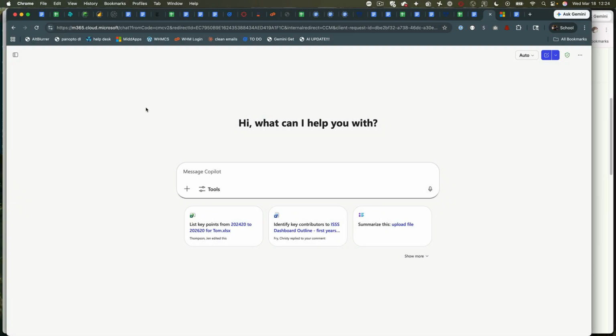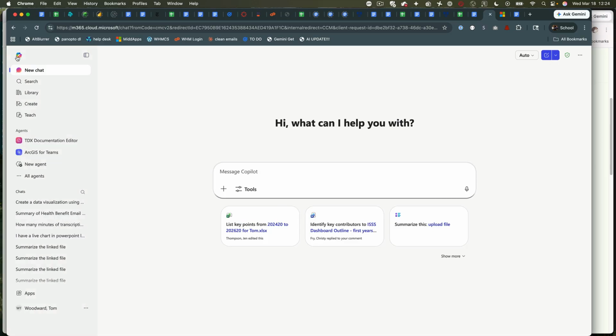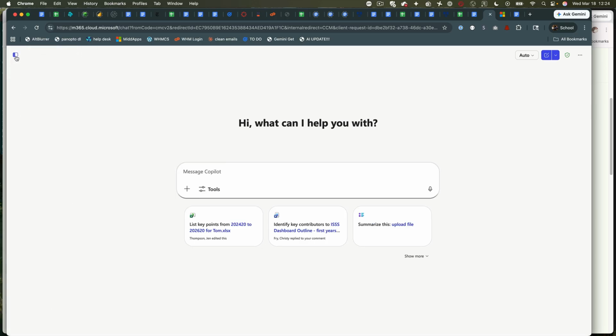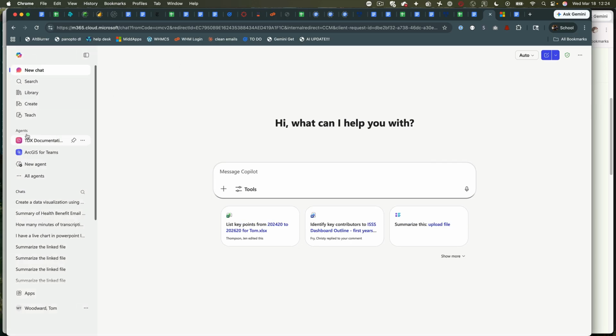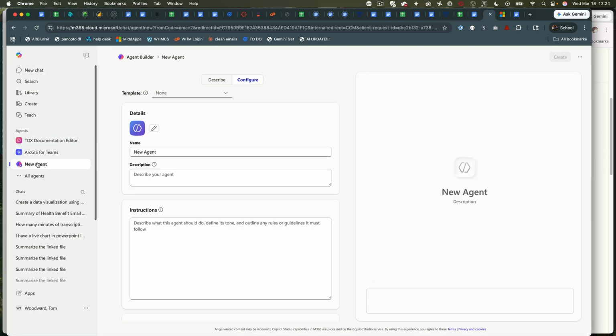Let's take a quick tour of custom chatbots in Microsoft's Copilot. So the first thing we're going to do is expand the sidebar by clicking on this little icon on the left. We're going to look down here at agents. You can either hit the plus sign right there or a new agent right here. Either path will lead you to the same interface.